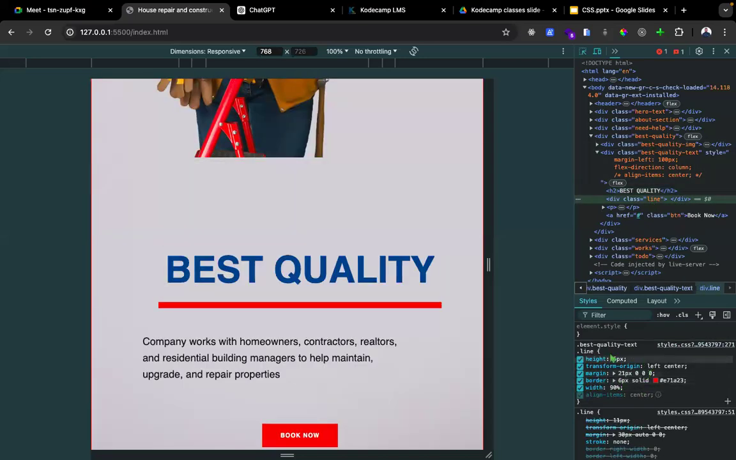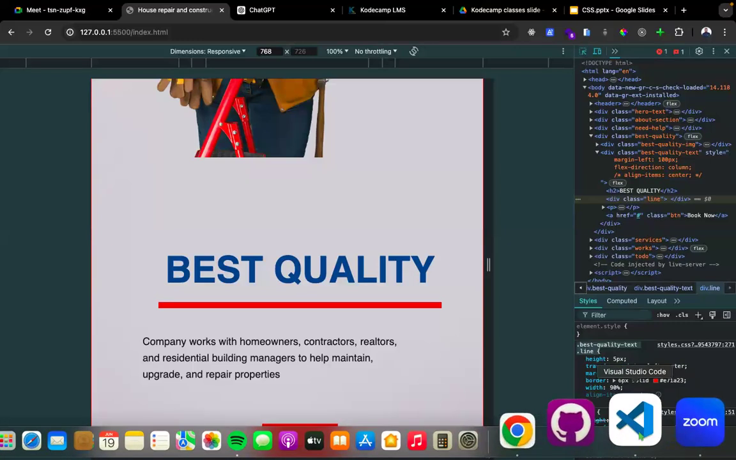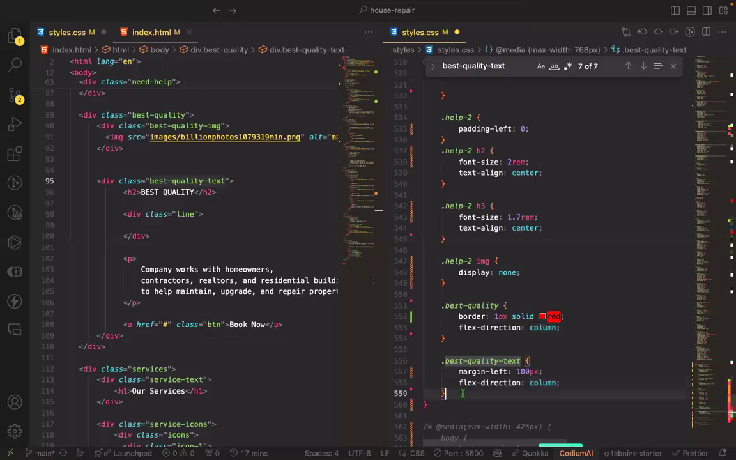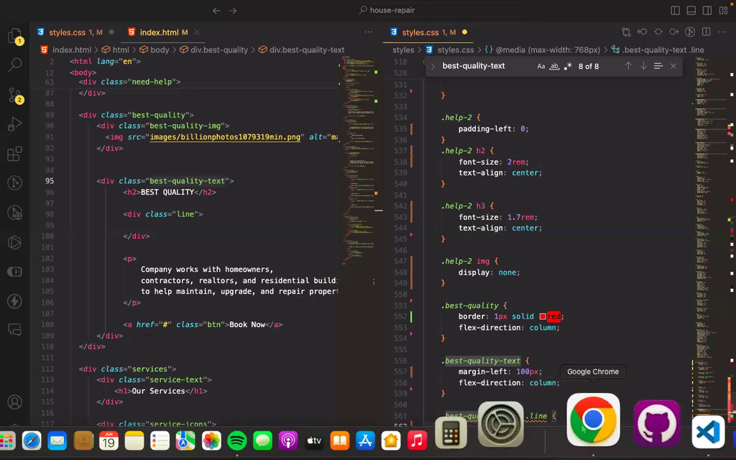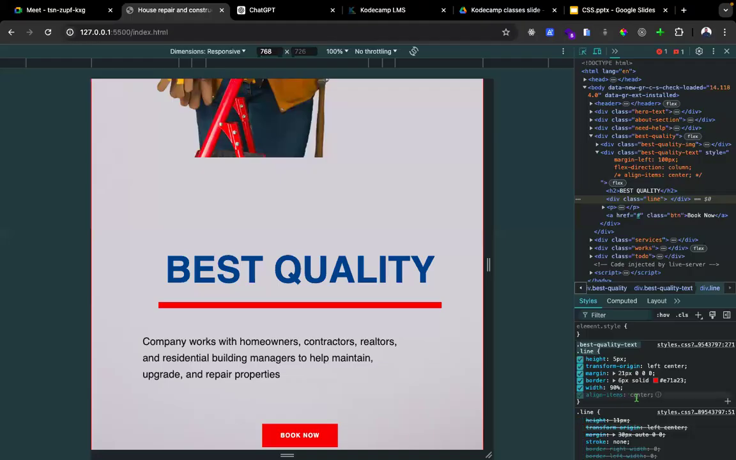Okay, we just have to change the margin actually. Just have to change the margin. Control C. So which is what we have right here. We have this. So let's give it this margin.